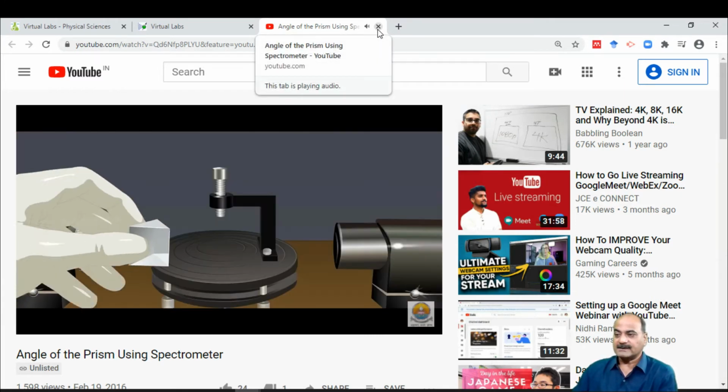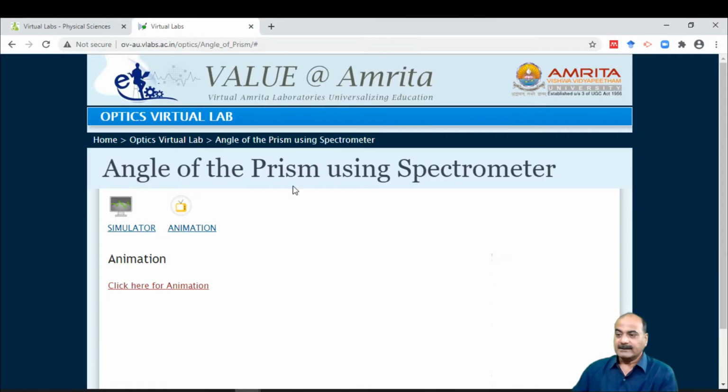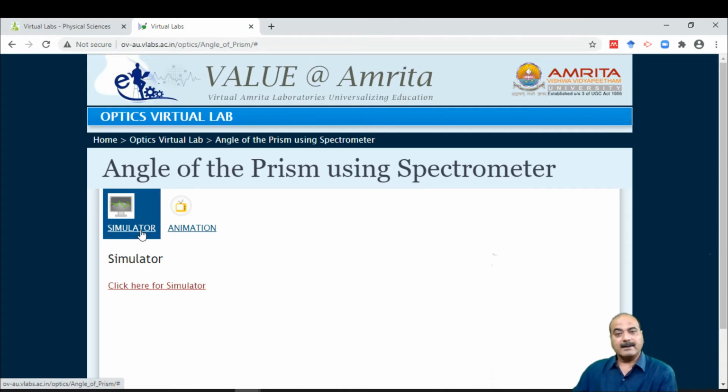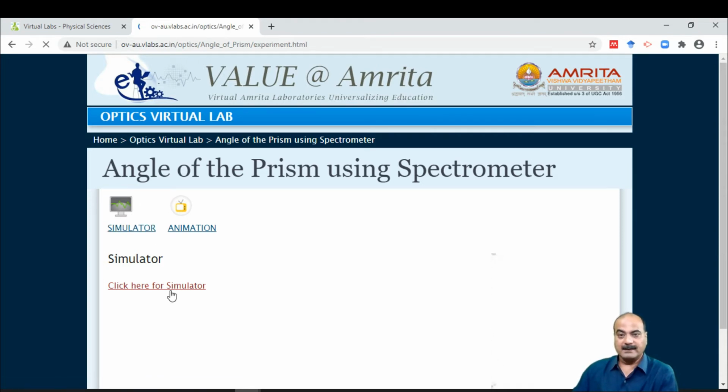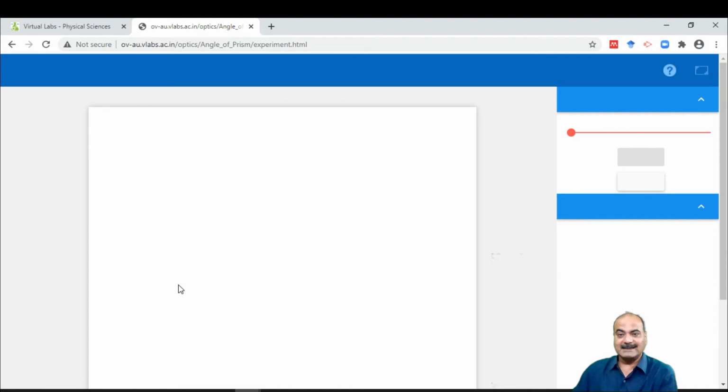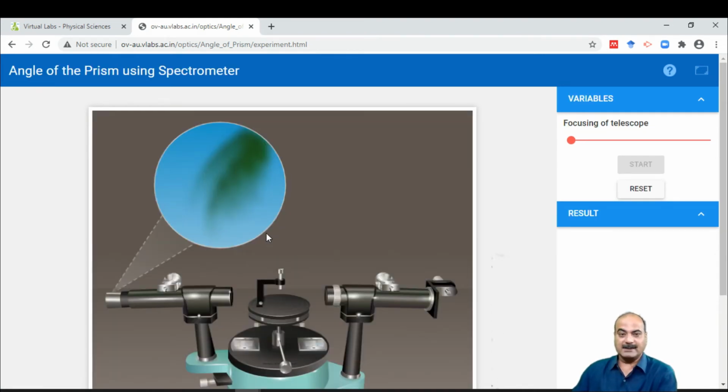Take the prism and mount it on the prism table. And then later on, virtually or practically, students can perform it themselves. If you click on the simulator, you will get the virtual experiment setup based on the equations. First we have to focus the telescope. We have to follow the instruction which we had in the animation.